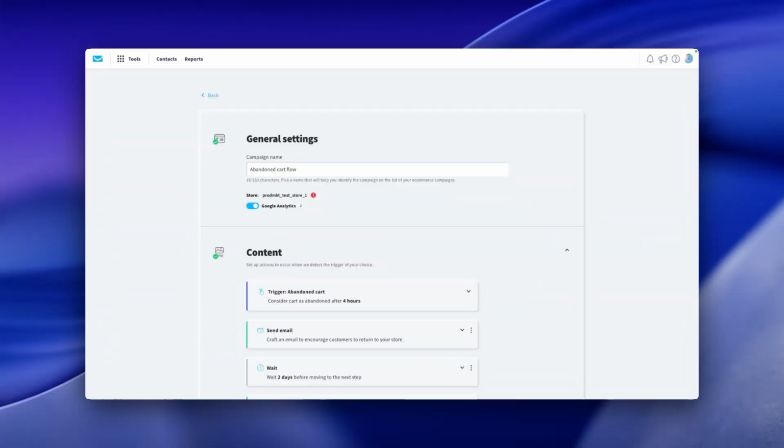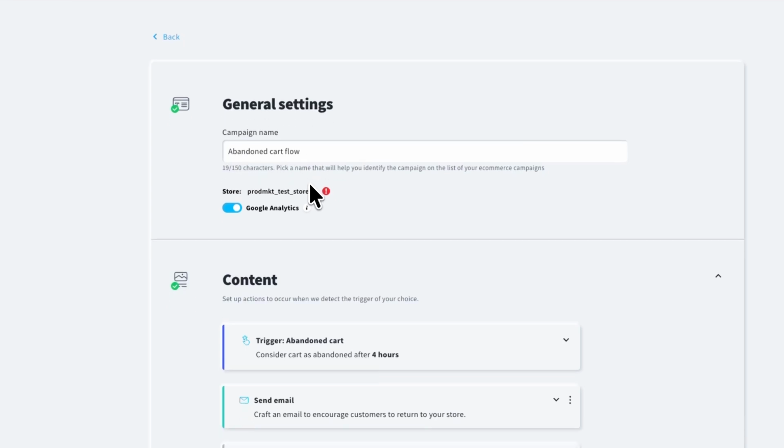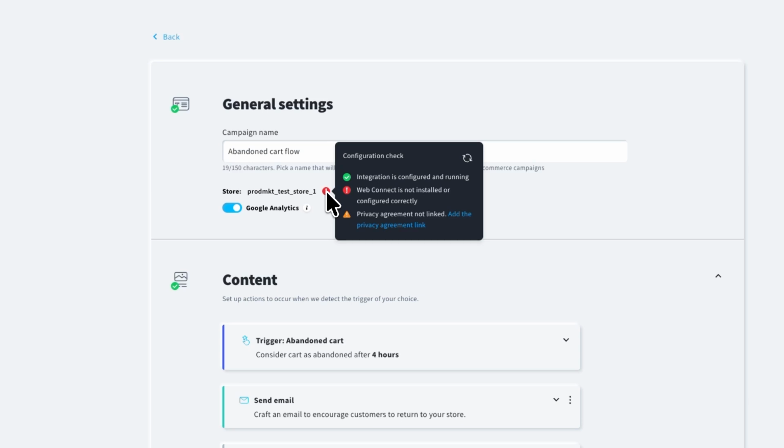Hey, let's now build the abandoned cart flow. To start off, we've got the general settings, so you can specify the name of your flow, for example, abandoned cart flow. Next, we've got the store details with some information on whether the tracking code is installed correctly, and so on.